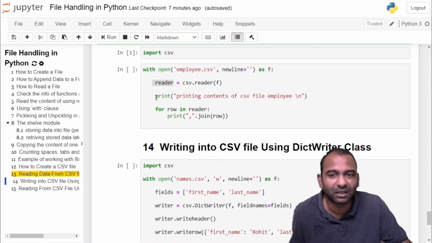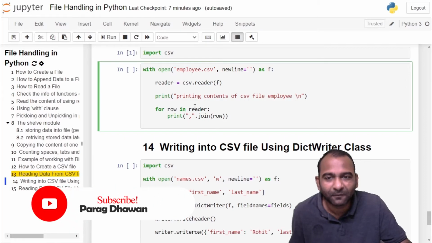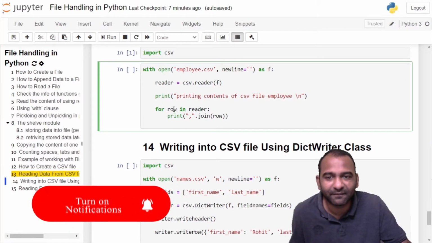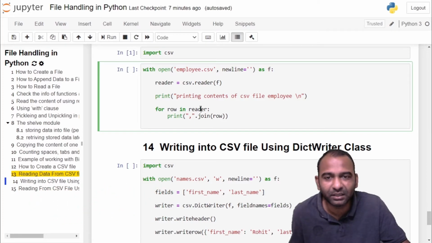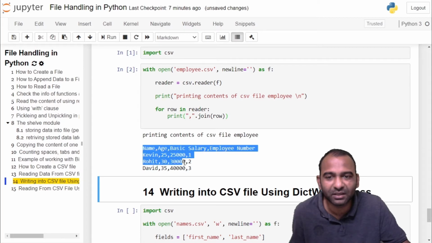So this is a normal statement wherein we are showing on the user screen that we are printing the content of the CSV file employee. Using this for loop, for every row in the reader object, we are printing the row on the user screen. As we have to print it as comma separated values, we are calling the join function on rows, with a comma as the parameter. So click on the cell, run the cell. You have printed the content of the file employee.csv on the user screen.